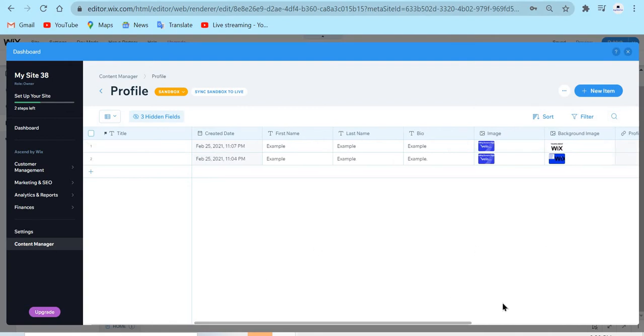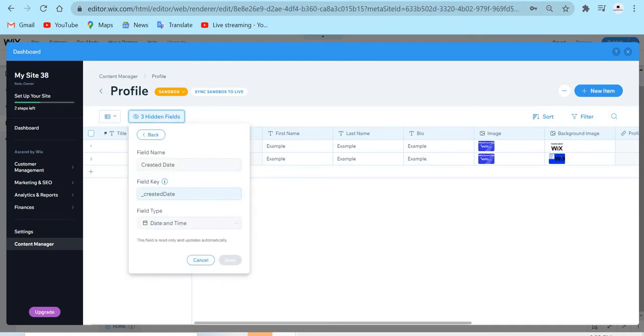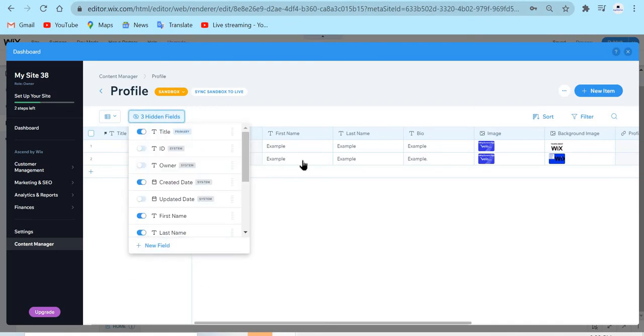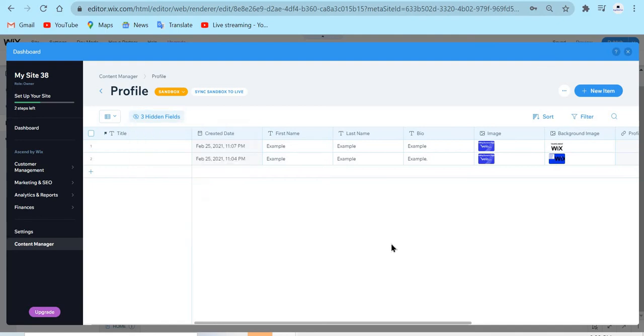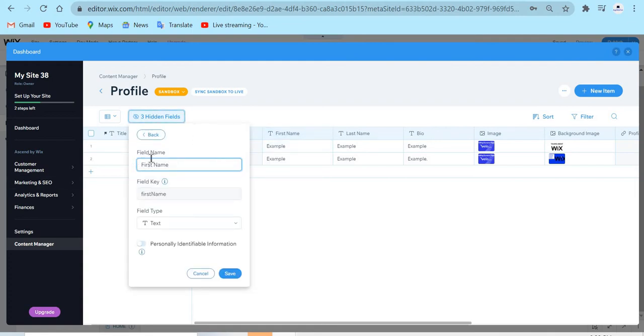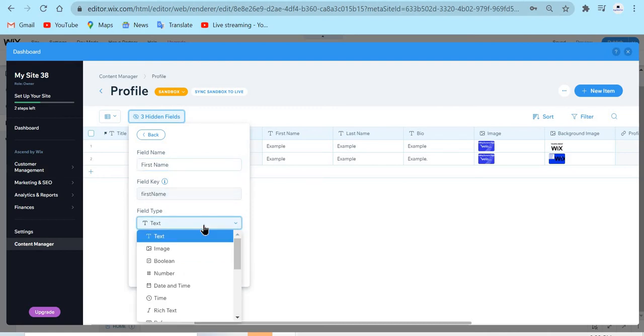Okay, so this created date, we have all that, but this is just automatically created, so I'm not gonna show you this. You just have to press one button and that's it. How do I create this first name one? Well, here you can see the field name, I put first name, the field key I put first name, and since it is a first name, I decided to put text.